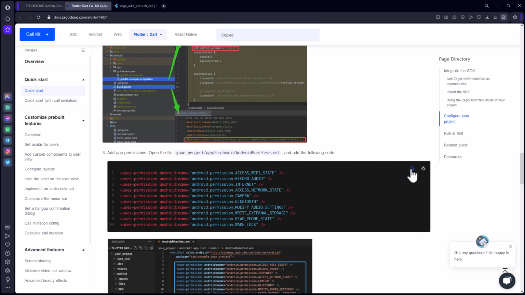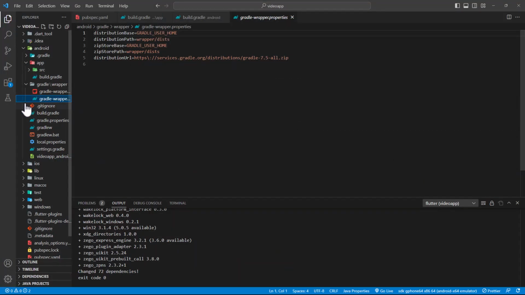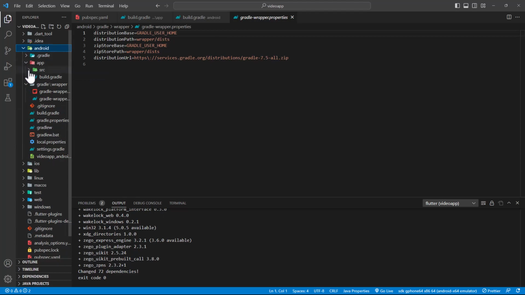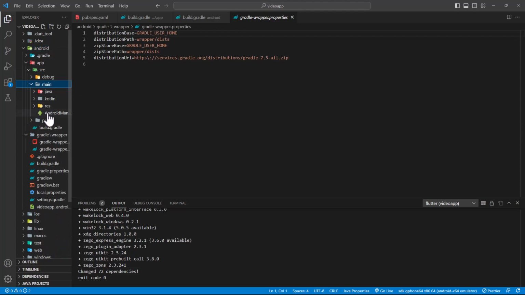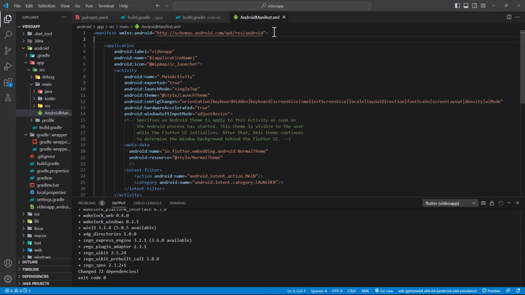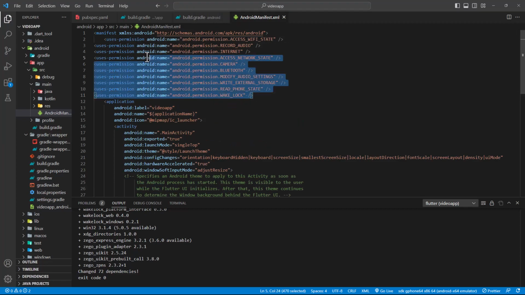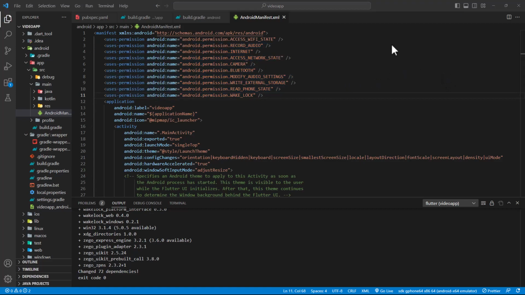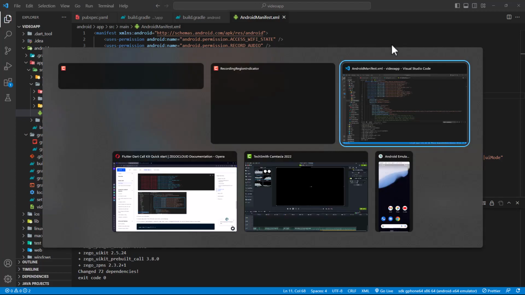So copy this and head over to the manifest file. So it's inside Android app, src, main, and right here Android manifest file. So outside this application, right below the manifest, give an indent and paste the permissions. So like this, user permission, etc. So let's look at the next step.